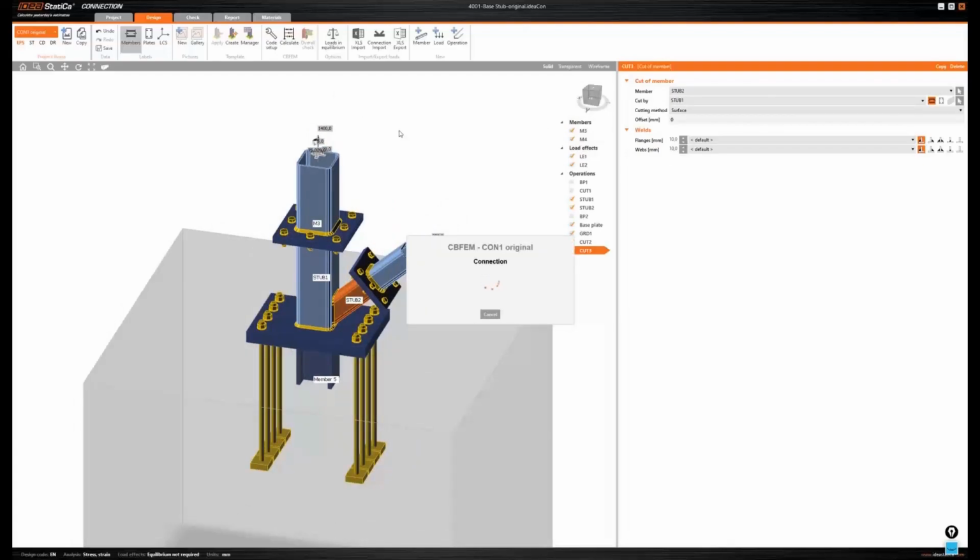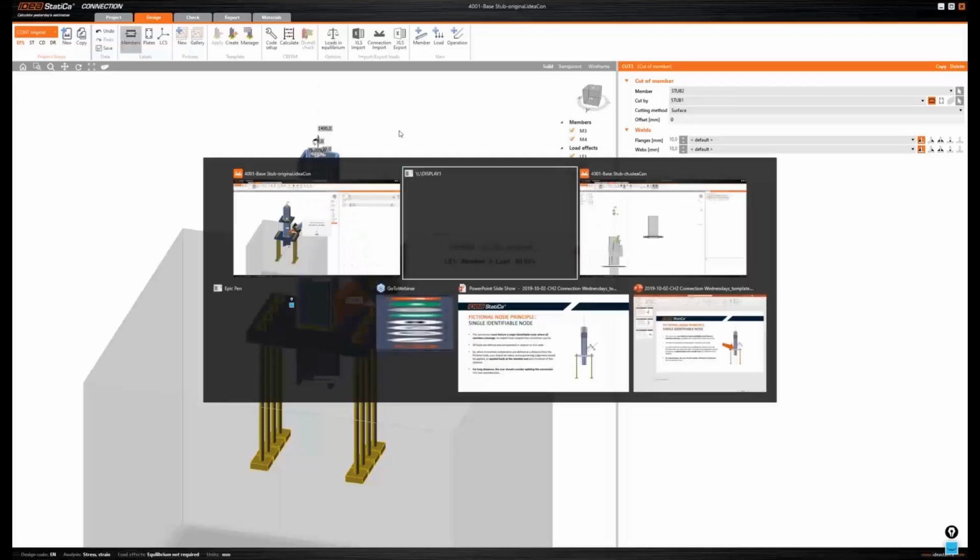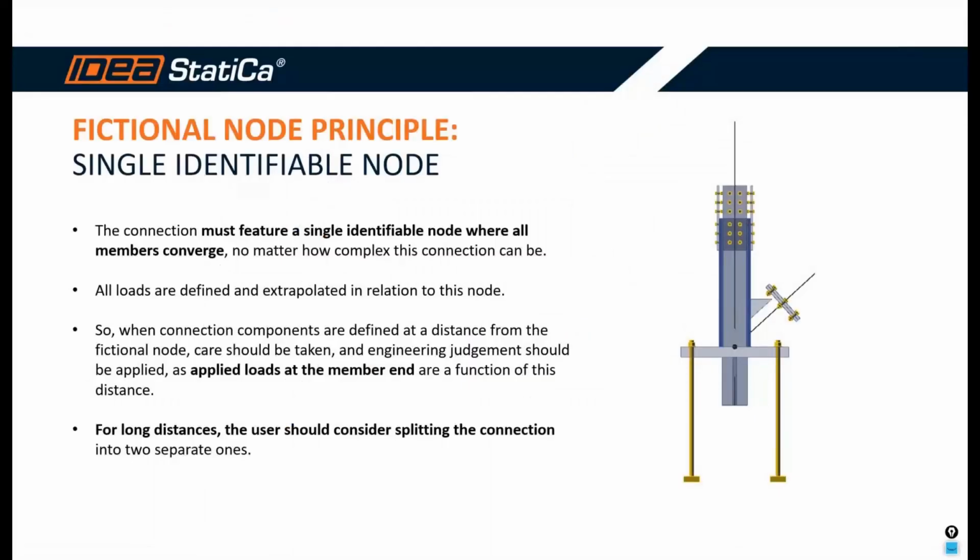Now, until this solves, let me jump to my PowerPoint slides because I want to discuss an issue with the lap splice variation that we want to create later on. Theodore mentioned that we have to discuss some basic principles in IDEA StatiCa. And this is the fictional node principle.